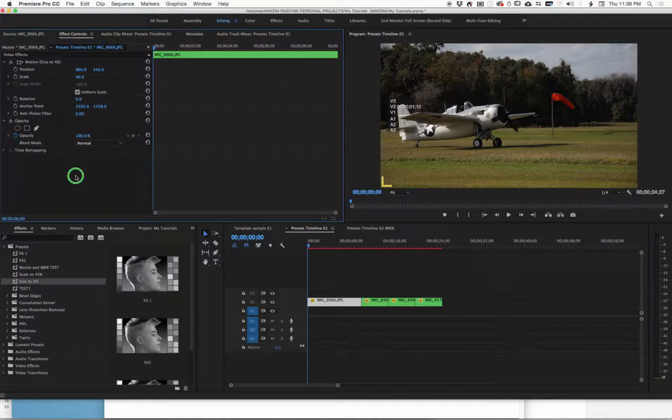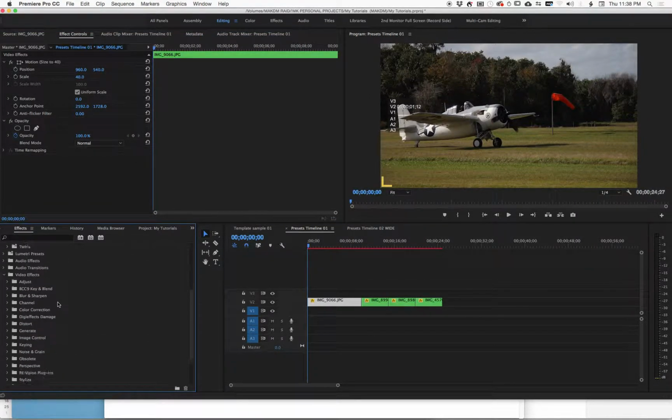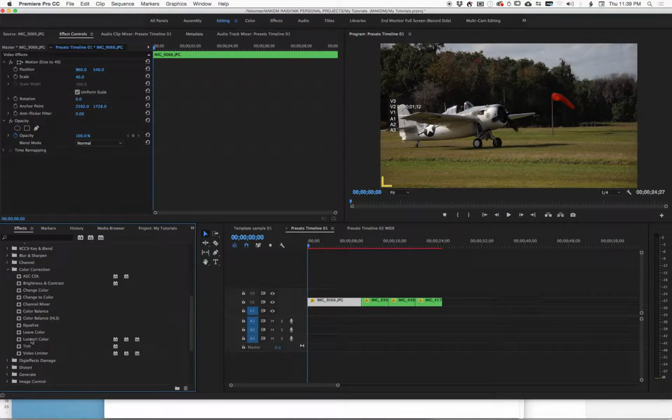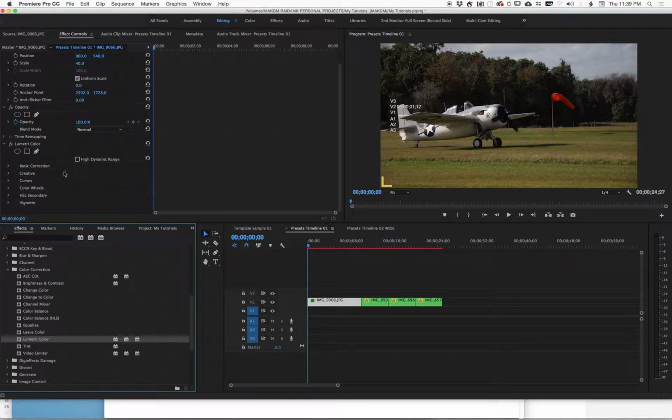Okay, let's go ahead and grab ourselves in the effects tab. We're going to go into video effects, and we can go a number of different ways. There's the hue selection and color correction. You have the Lumetri Color tab. You can just drop that right in there. That gives you a lot of controls for other things that you might want to do to the image.